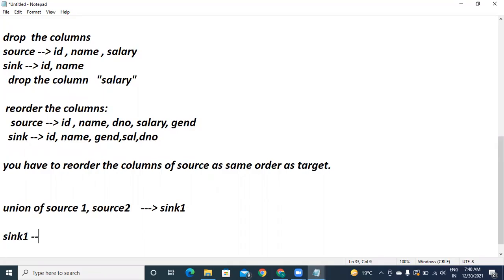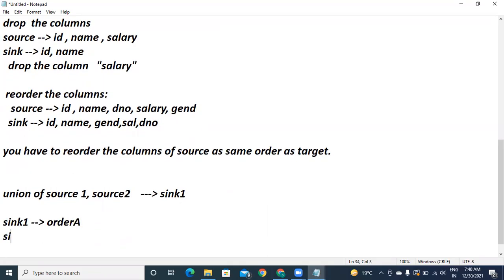Source 1 is following one order, and source 2 is following a different order. The columns are the same, but the order is different. If you want to apply union, then reorder any one of the sources so it's the same as the second source.